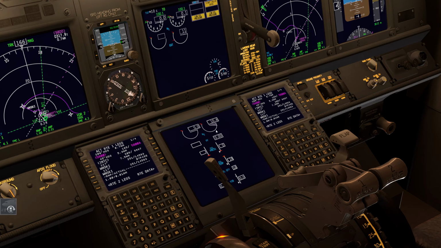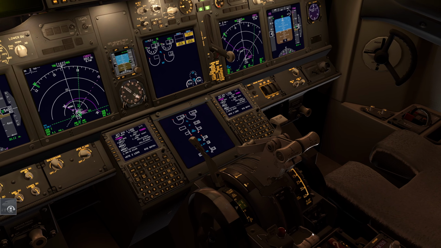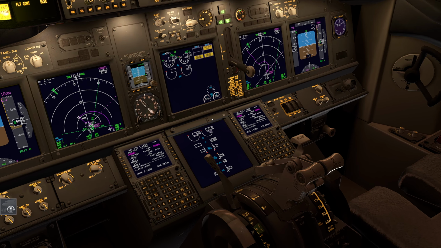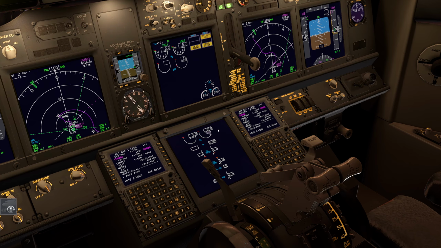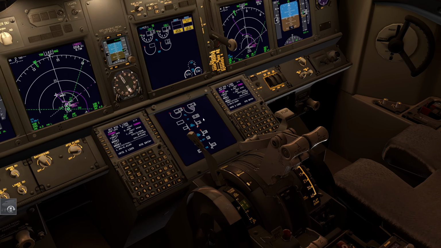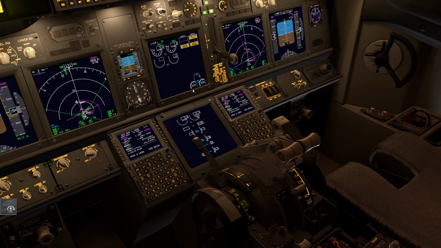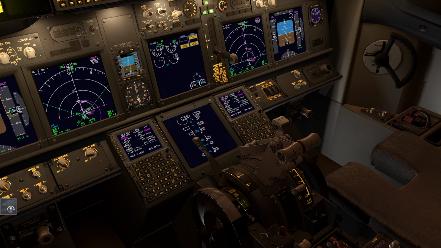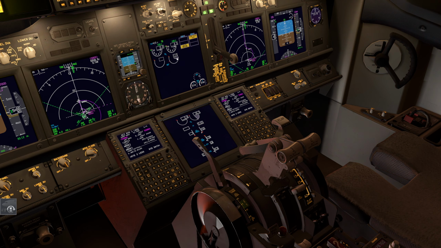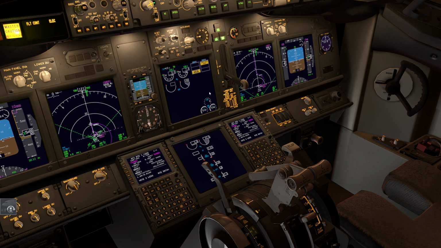Once N2 hits 25%, we're going to pull this cutoff switch into the idle range. That will add fuel to the engine and we'll start up the engine. 25 on N2, drawing the fuel cutoff into the idle position. You can see N1 rise, and there's your temperature. Let it start up.